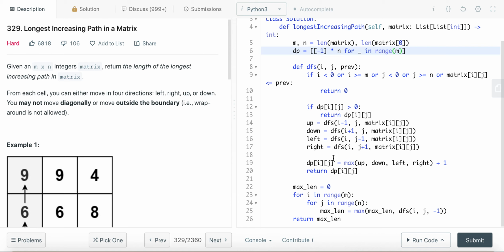Basically, dp ij represents the longest increasing path starting from the position ij. So in that case, we check, okay, from ij, all the 4 directions we can go. So it's max, and then we pick the maximum. And then we also need to consider itself. So add itself to it. So that's why we do +1. And then in that case, we just return the value, the longest increasing path starting from position ij.